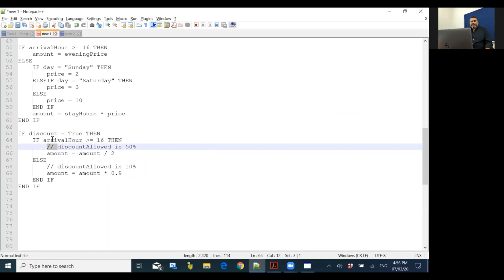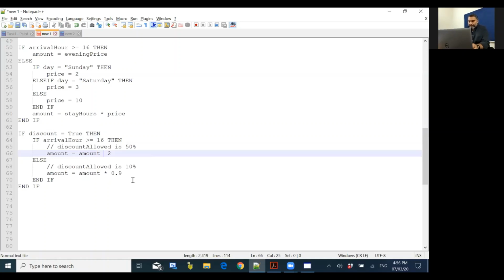Then if arrival hour is greater than or equal to 16, then if the discount is true, then if arrival hour is greater than or equal to 16, then amount will be divided by 2 or multiplied by 0.5. These are the same things. So amount will be reduced to half, 50% discount.